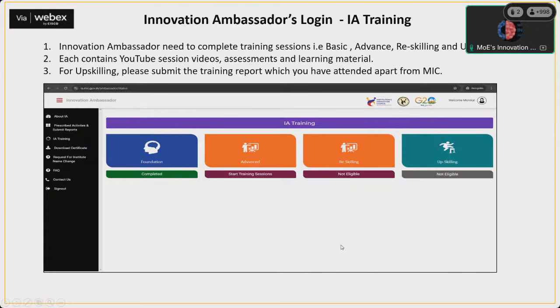This is where the Innovation Ambassador needs to complete their training sessions. Basically there are four training sessions: the Foundation level, which is the basic Innovation Ambassador starting training, Advanced, Reskilling and Upskilling. Only login is required to get the credential of the Innovation Ambassador. The rest of the training, that is Advanced, Reskilling and Upskilling, will automatically open once you complete the prior session. For example, if you have completed the Foundation level, you are eligible, and it will automatically open for Advanced. Once you complete the Advanced level, you can get the certificates, and after that it will open for Reskilling, and similarly for Upskilling. So please make sure you first complete the Foundation level.